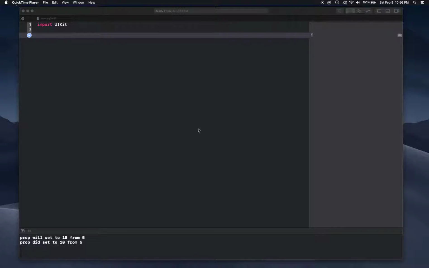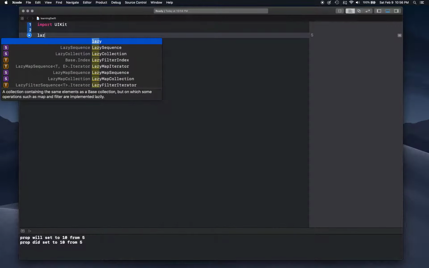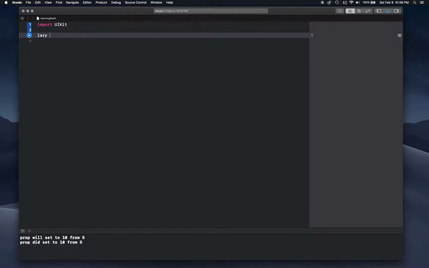All right, lazy stored properties are declared with the lazy keyword. So you simply say lazy, and it's always declared with the keyword var, as there is no lazy let. Then you define your operation. For example, let's say we have a string, sample string, and you can assign it a method.